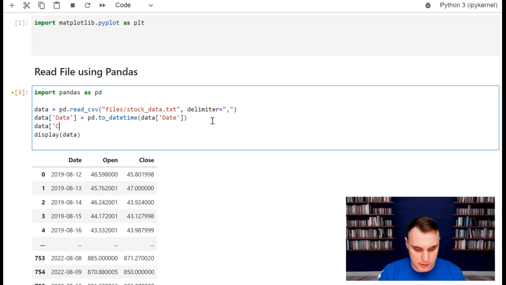Like we did before, we're just going to make a change column that's going to be equal to the closing price minus the opening price.